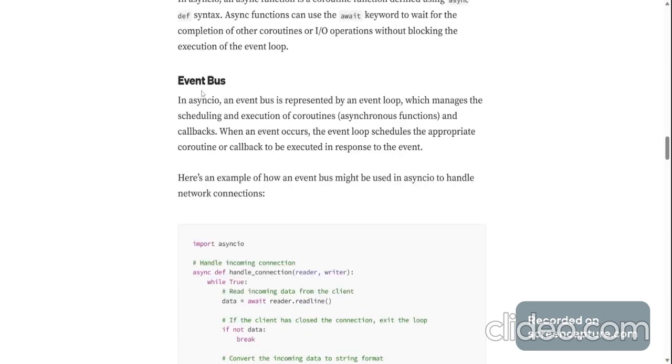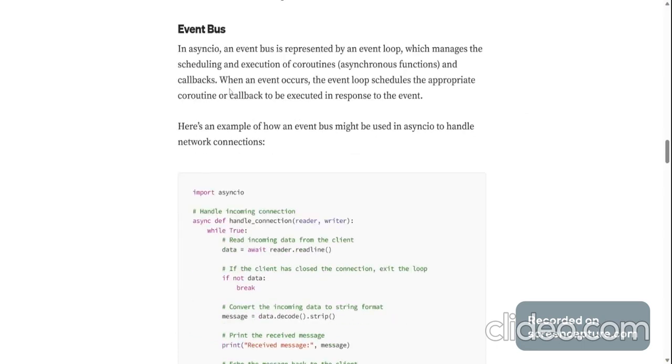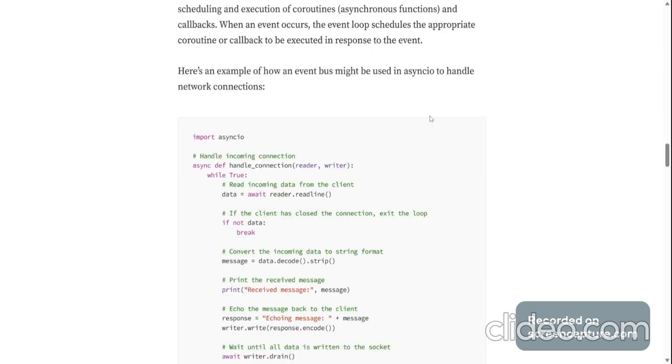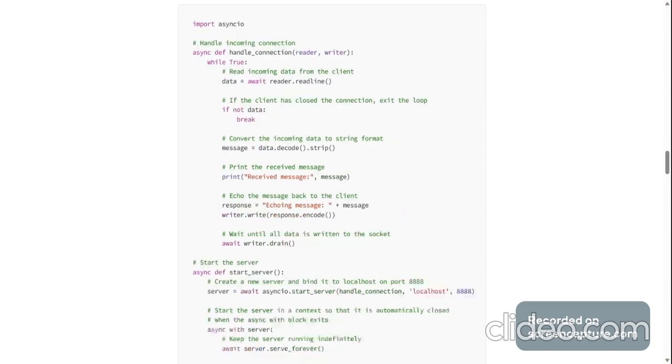Event bus. In async IO, an event bus is represented by an event loop, which manages the scheduling and execution of coroutines and callbacks. When an event occurs, the event loop schedules the appropriate coroutine or callback to be executed in response to the event. Here's an example of how an event bus might be used in async IO to handle network connections.